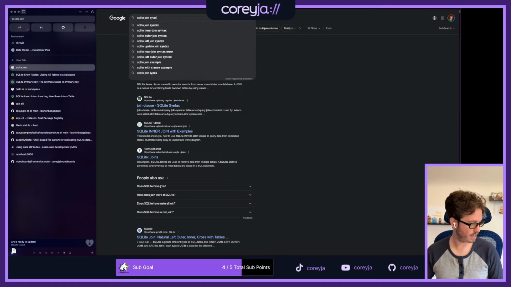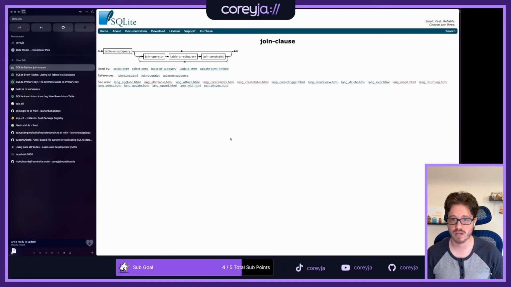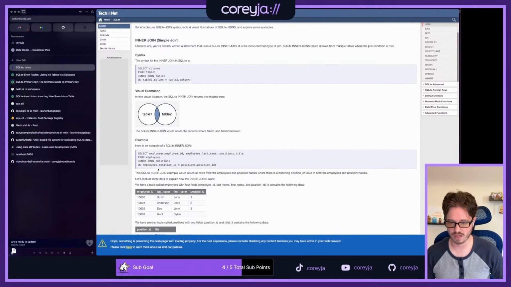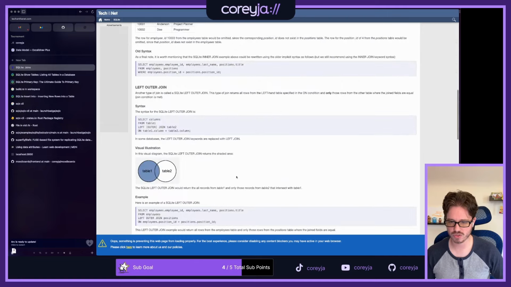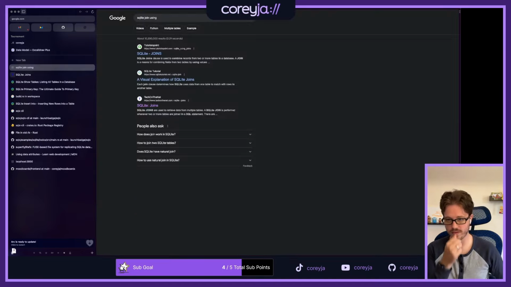Join syntax. Yeah, join clause, that'll work. That was not that helpful. Joins, sure, whatever. Basically, I want to... Can I do SQLite join using? Does it have this? Postgres does.